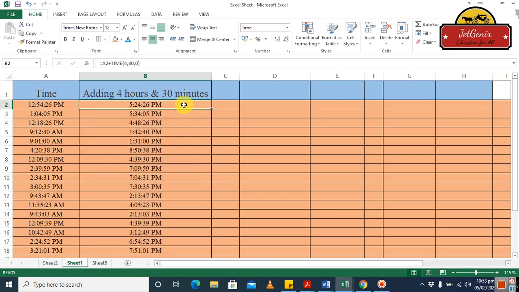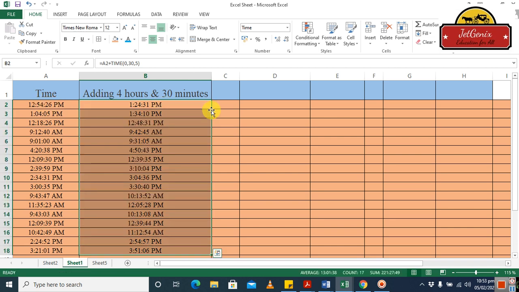Maybe you want to add 1 hour, or maybe you want to add only minutes to a given time. In that case, for example, if you want to add only 30 minutes, we can just remove the 4, that is the hour, and we will type 0. Okay, now we are adding 30 minutes and let's assume 5 seconds to all these times. Okay, so you can see it here, we added 30 minutes and 5 seconds to this time, and now double click it so that we can have all the times.